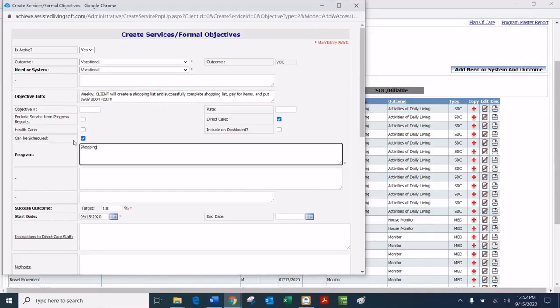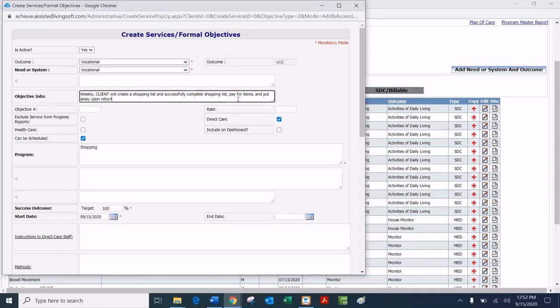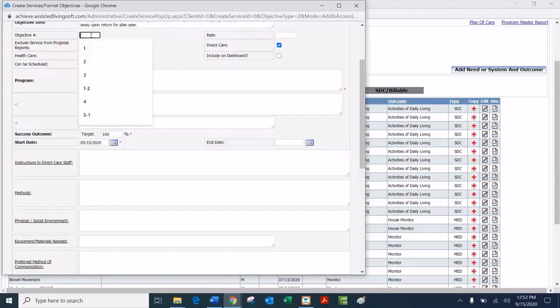Call it whatever you would like, but the objective info is something measurable. It's not subjective. It's an objective, measurable statement. And maybe we could even go on and say for the plan year, or you could put in a specific date that this was going to be completed by. So I'm going to call it shopping. I could say it's their first objective. You might have that as part of their service agreement, Objective 1, Objective 2, etc.